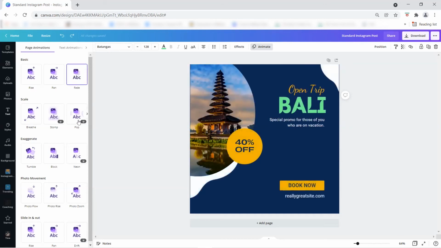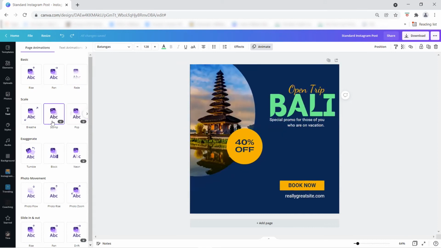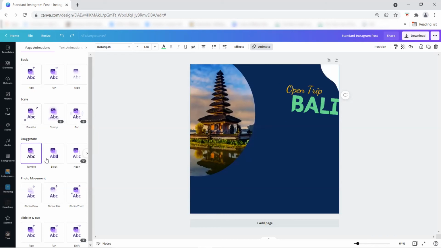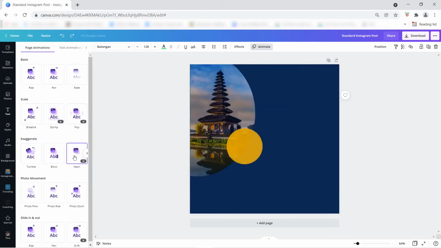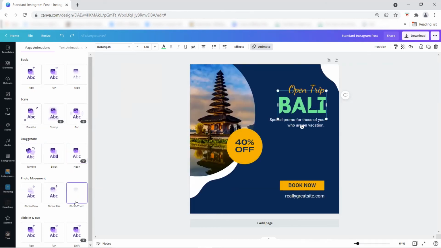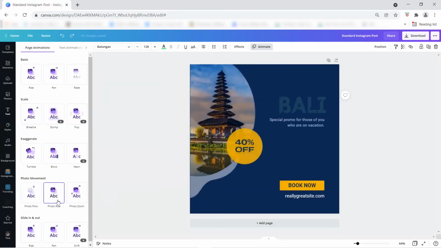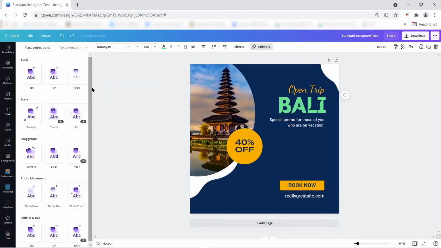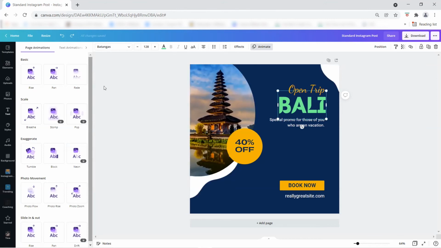There you have it. Just hover over any one of these animations, and it will give you a preview of what the page animation would look like. And this is so cool about Canva. I love this about Canva. I mean, Canva is giving you unlimited access. Once you get the Pro, you'll have unlimited access to so much more that you could do with your graphic. All right, let's get out of here.